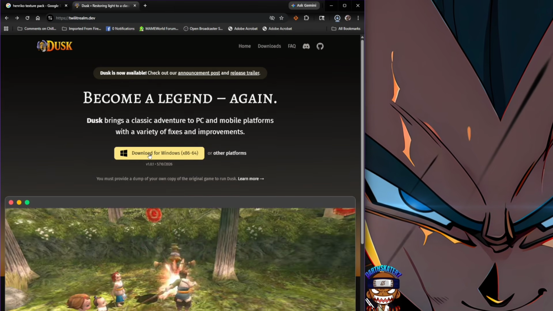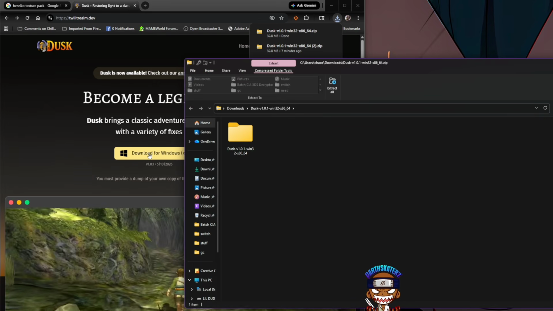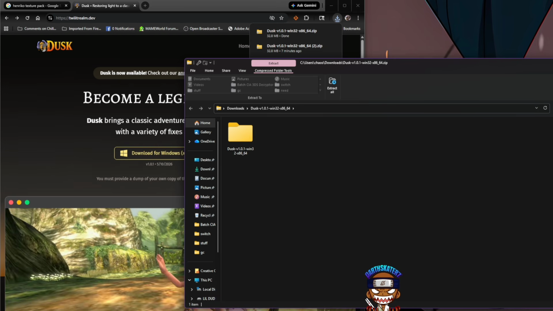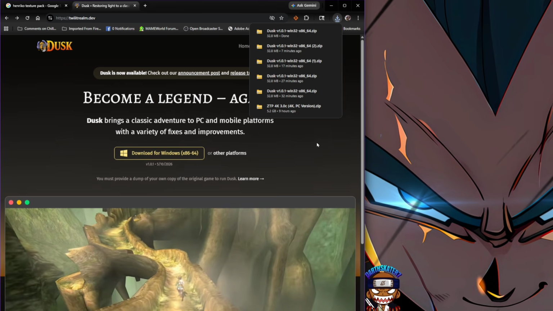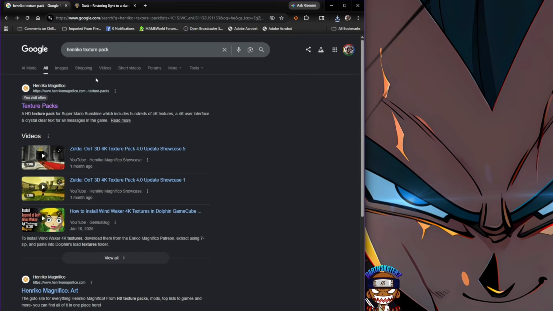Now I do have a file system. It's going to go ahead and open up, like if I want to open up a zip file. I'm going to go ahead and close that for now, because before we leave, we want to go and do a search for the texture packs.